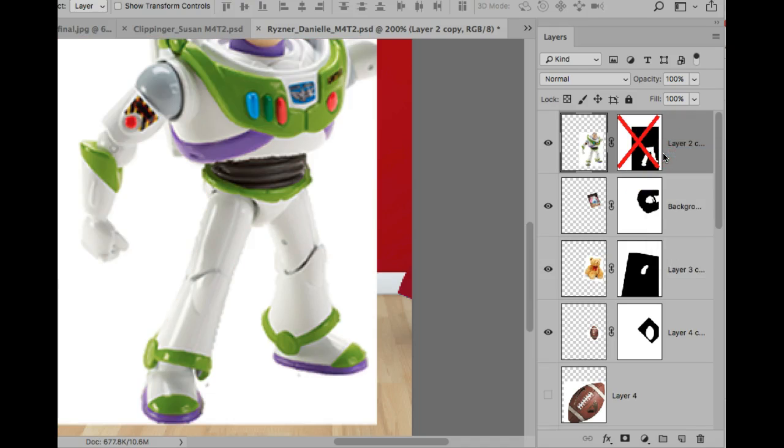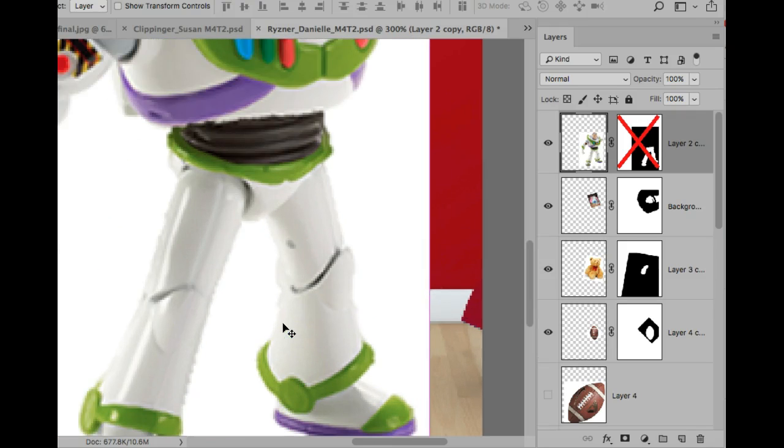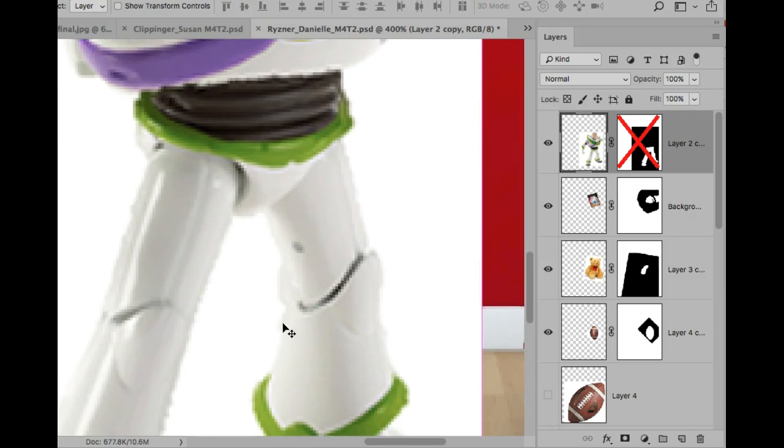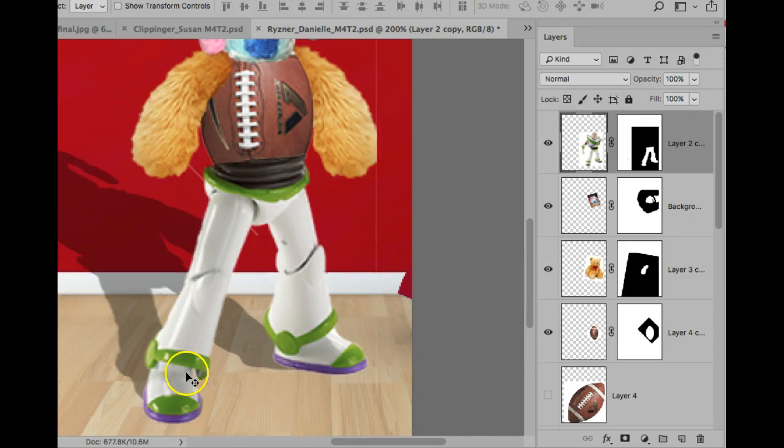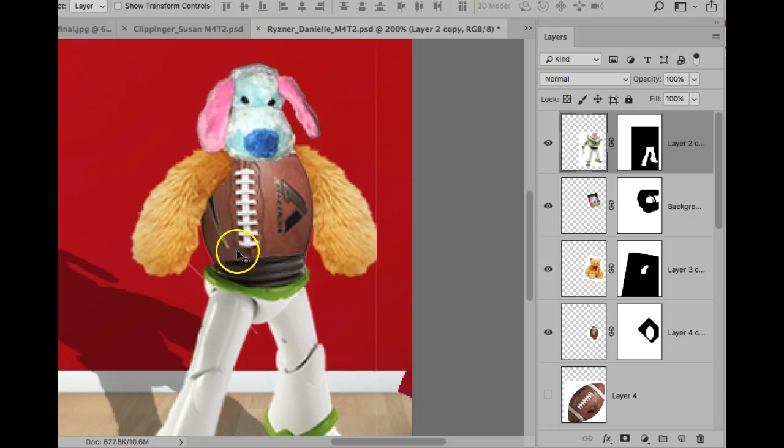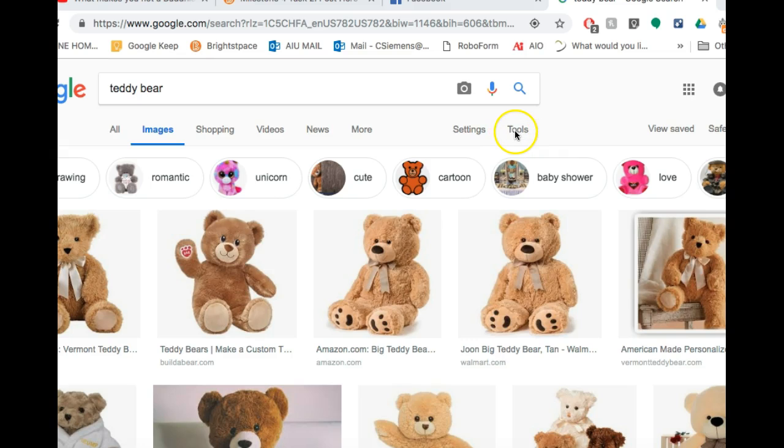Let's just look at this too here. It's a little bit blurry, but I think those will work, and I think the other parts work. It's just these furry elements here. So let's go look for a teddy bear in Google. Search term teddy bear.